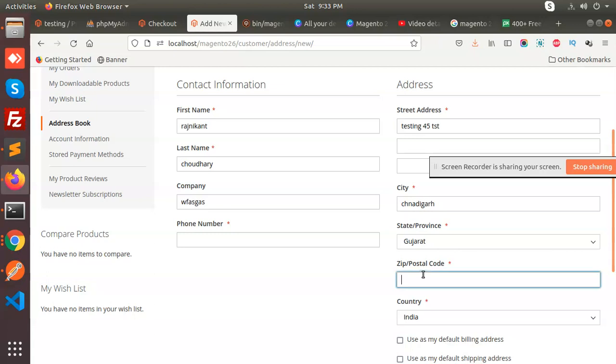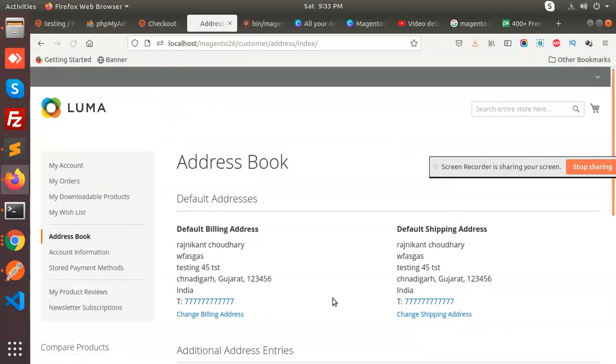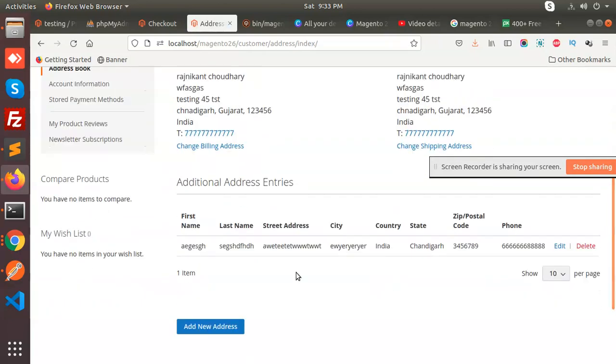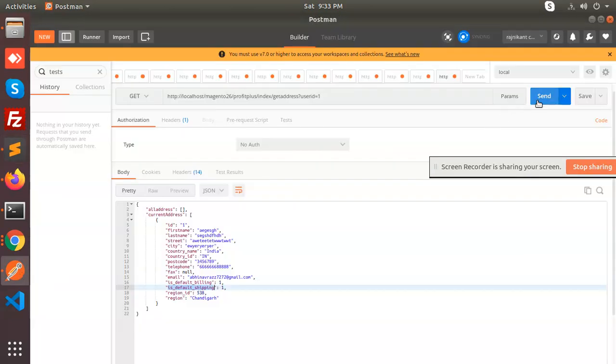And here we select 1 2 3 4 5 6. Phone number 777. Use this as my default billing and shipping, and save this address. Address is saved, so we have one more address. So let's hit this API and see what we get.